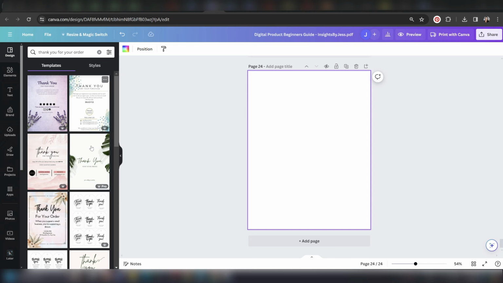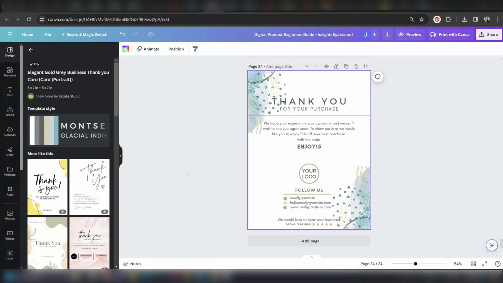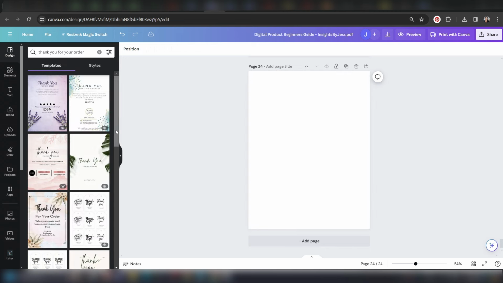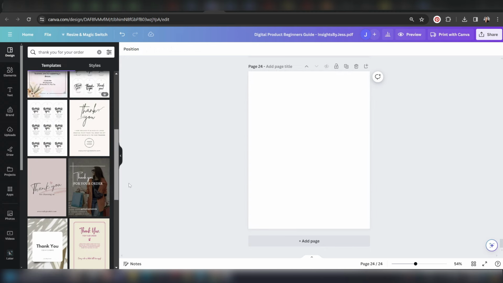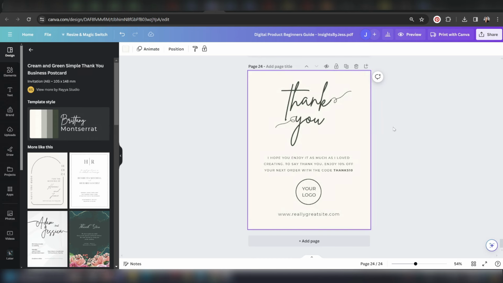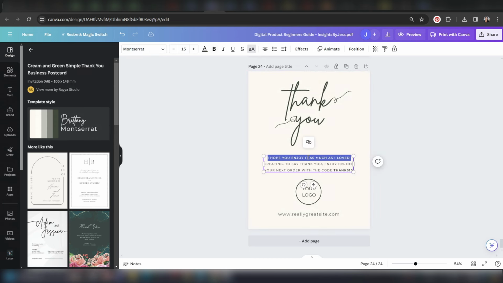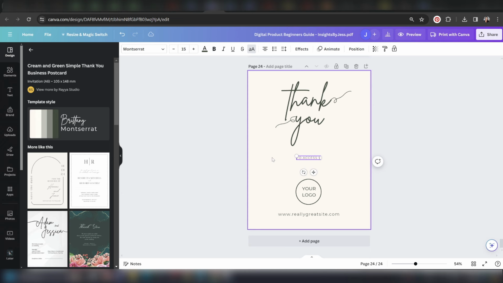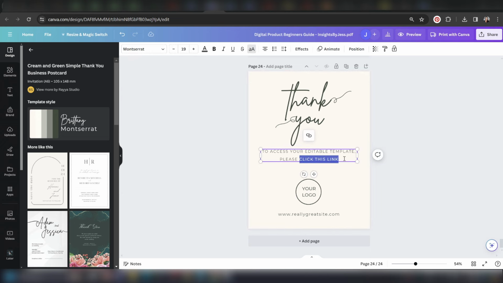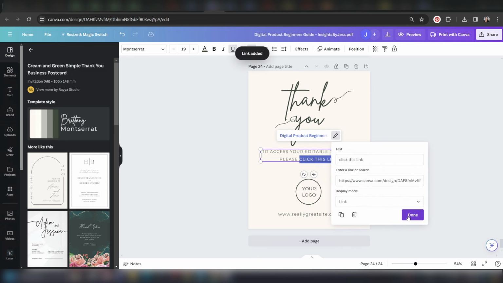And of course, they do already have some great templates in their Canva library that you can use for your own thank you PDFs. Whichever one seems to match your brand the most, you just click it and open it up and change the writing. So for example, you would say to access your editable template, please click this link. And of course, you're going to want to make that look pretty and more aesthetically pleasing for you. But for today's sake, I'm just going to go ahead and type that link in here by selecting this text right here, clicking the little link button and pasting that template link.